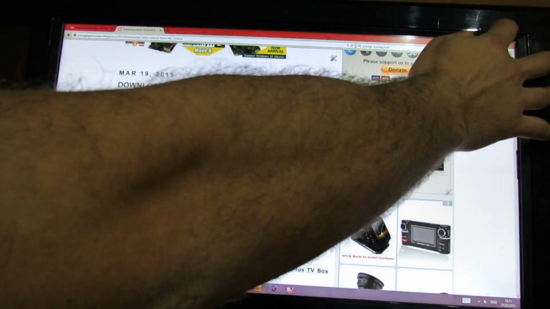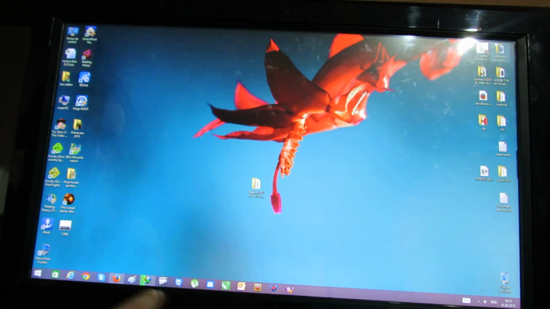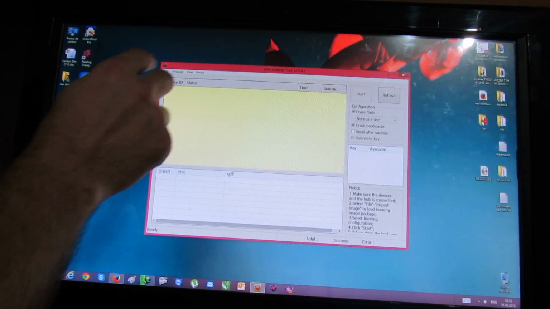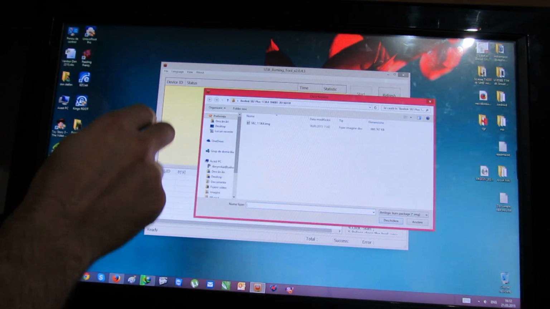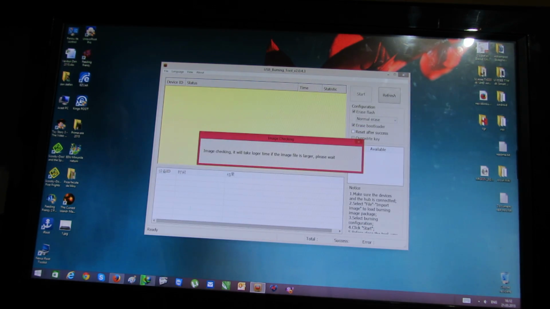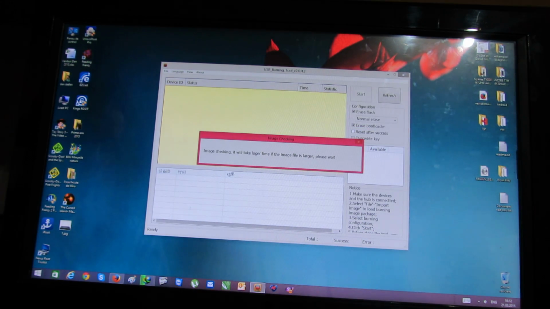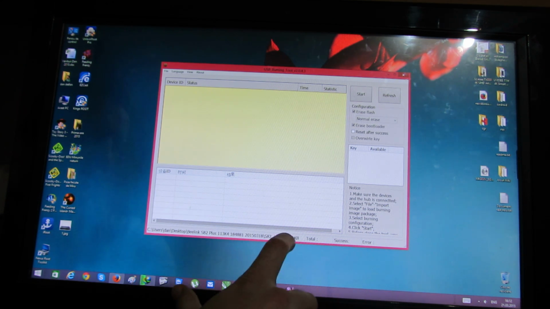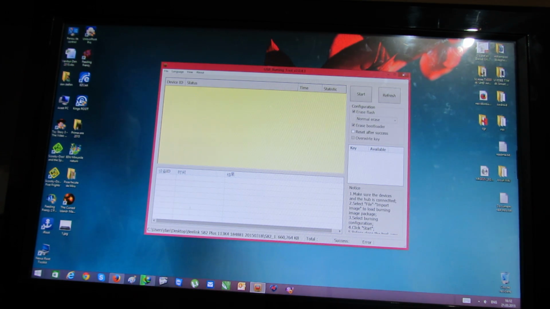Okay, and let's go. Next, you have to launch the Amlogic burning tool, go to File, Import Image, and select the latest firmware image. Okay, just wait. Now here you'll see this line that means that the firmware is loaded.